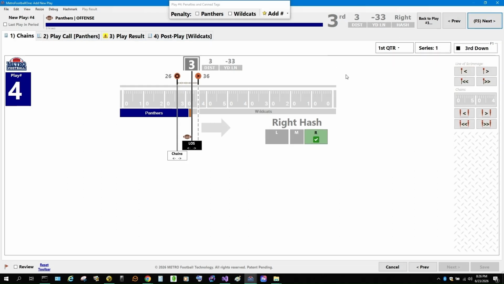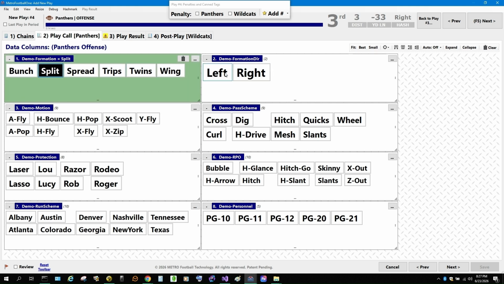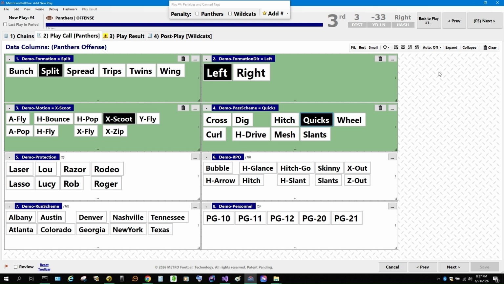Now I'm on to play 4. You see that now I'm at 3rd and 3 on the 33-yard line. I check my hash. I'm good. Now I'm ready to, again, click buttons, right? So the idea is no scrolling, no typing. I can't make any spelling mistakes. Again, I'm on offense, so I'm entering whatever my different breakdown data is.